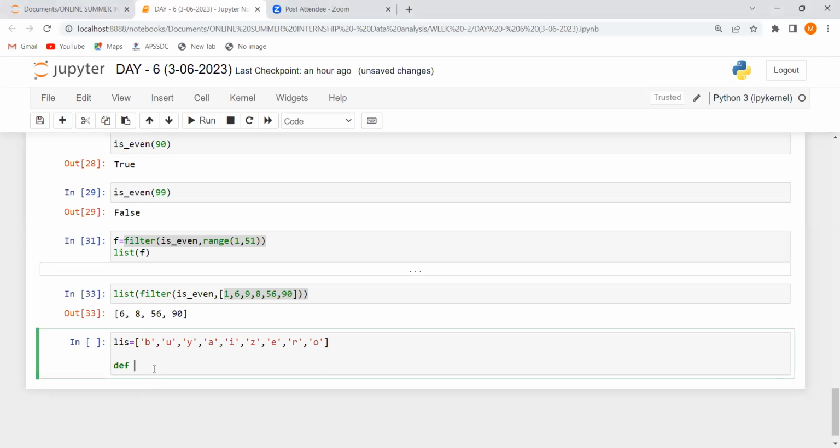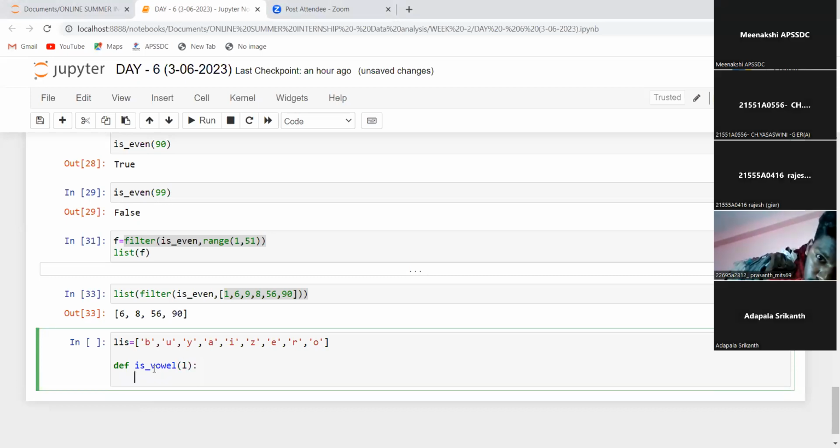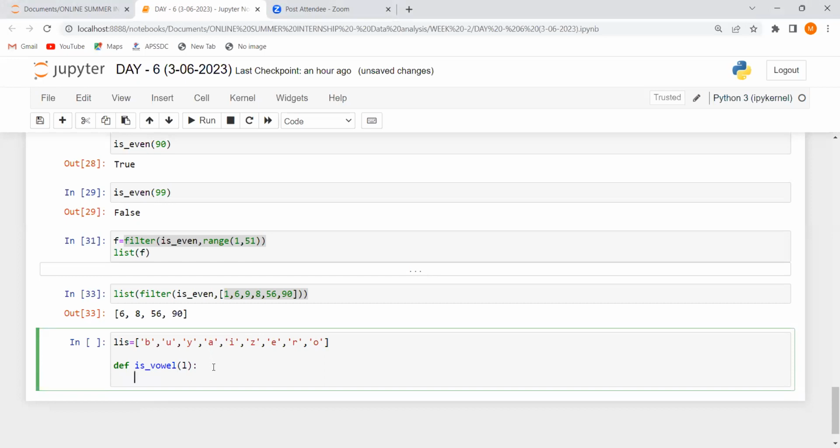Has anyone completed? Has everyone written the code? So I am taking a function, isVowel of some list. I am passing some list, okay? So it contains a list of values. I am already taking a vowel list here as input.